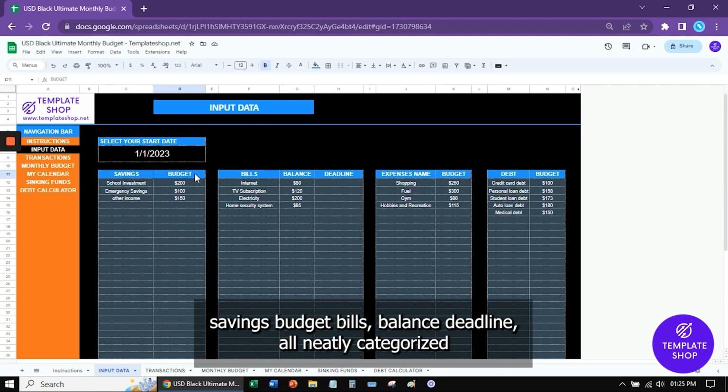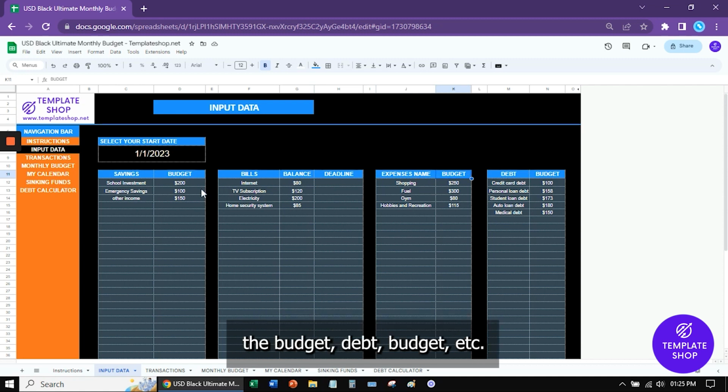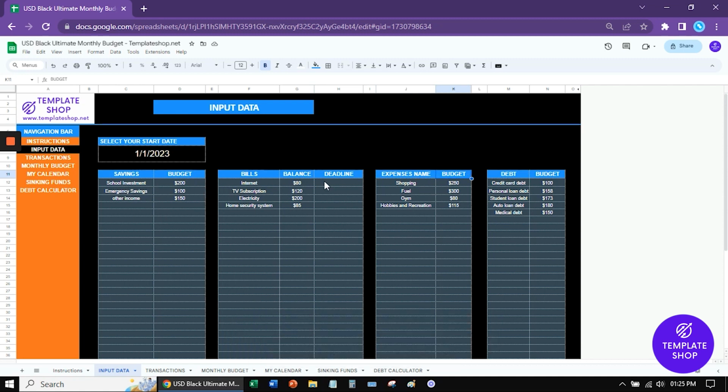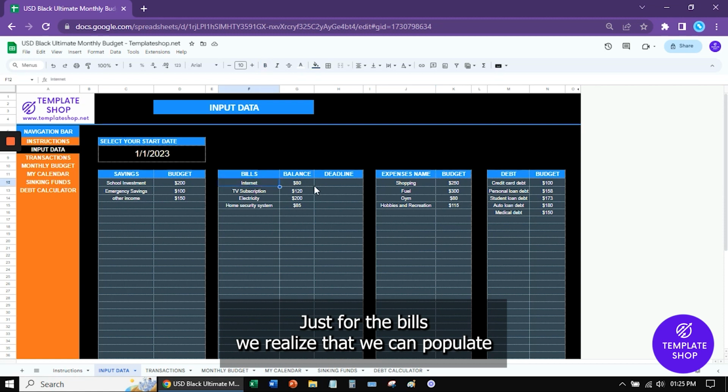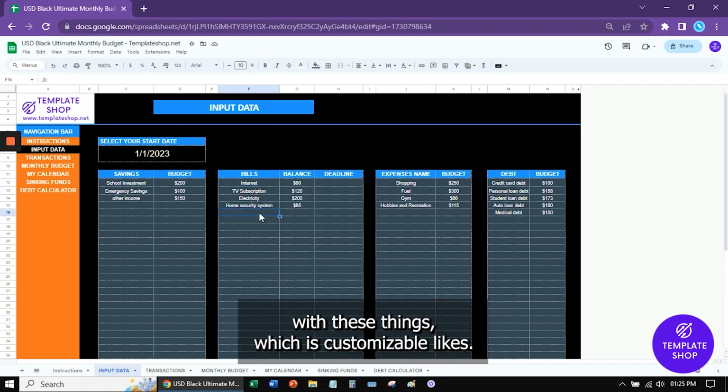The savings, budget, bills, balance, deadline, all neatly categorized into individual columns. The expenses names, the budget, debt, and my budget, etc. Here's for the bills. We realize that we can populate various things which is customizable.